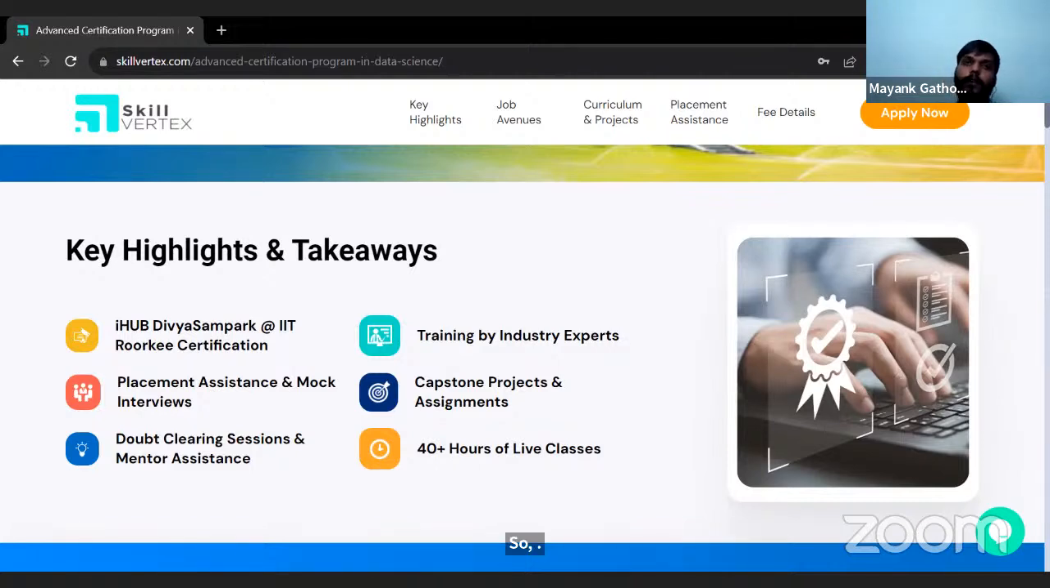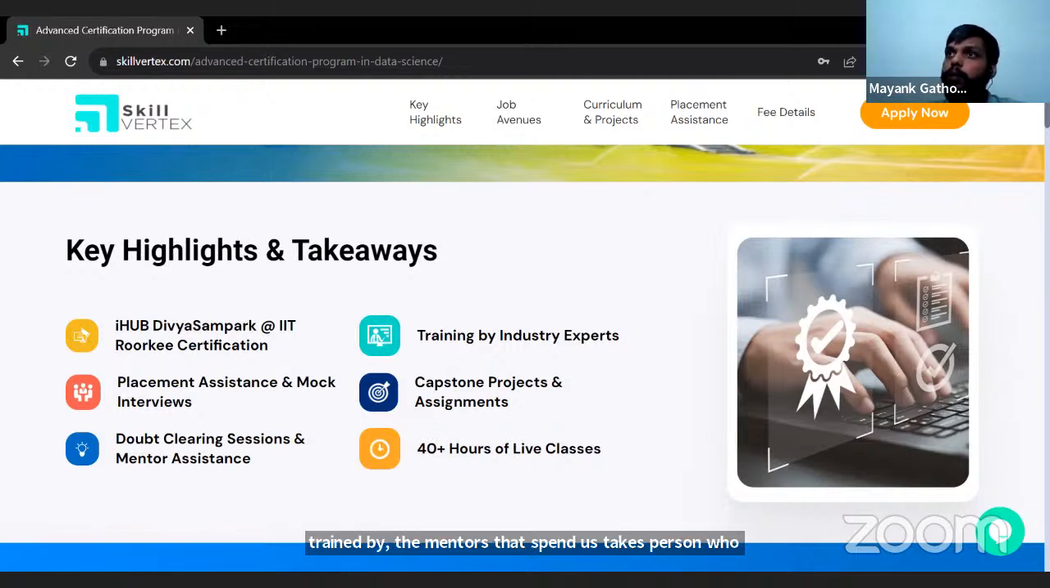In this course, you'll be trained by mentors, industry experts who have several years of experience in the field of data science. They will not only teach you, but also share their industrial knowledge and experience, which can really help you build your career in the field of data science.